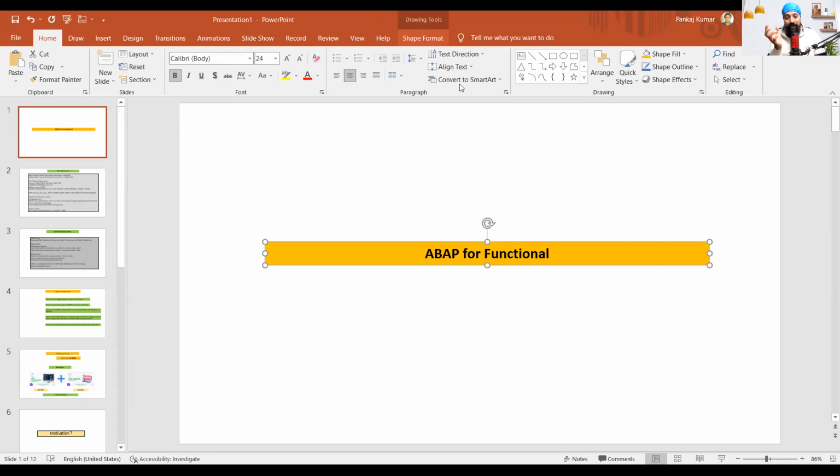Things you see, why it is important, or what kind of things a functional consultant should grasp so that they can connect with the business better, and they can also connect with the technical consultants better. So what are the things?